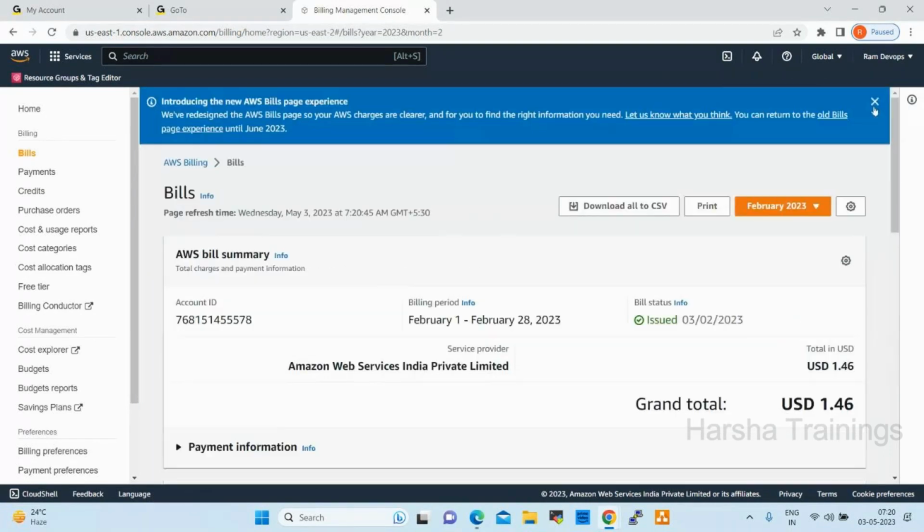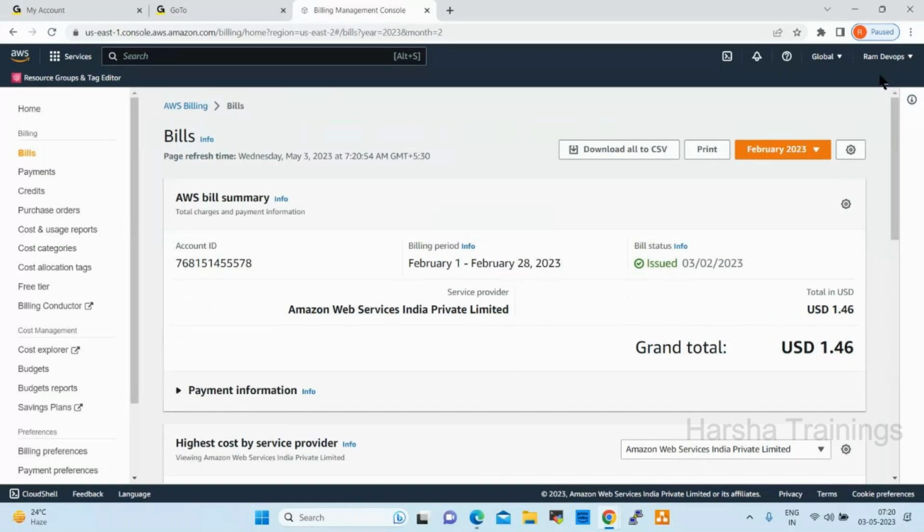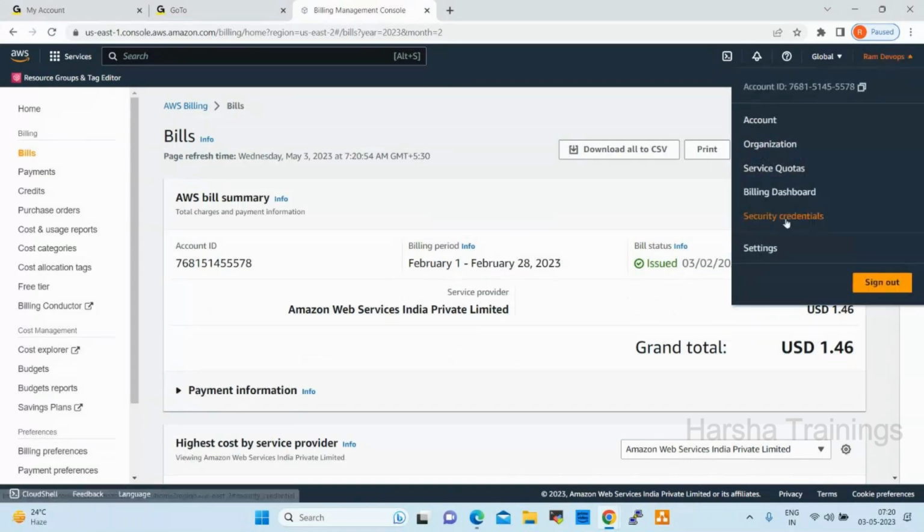Fine. Now, next one, security credentials. If you want to change your password, you need to go to security credentials. You can even change your username from here. You can change your password and your username here. Next one, settings. You can check your account settings here.